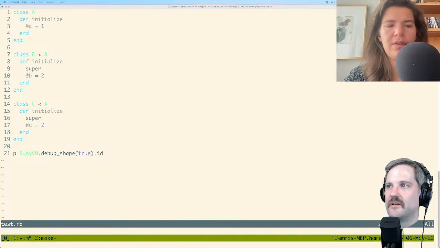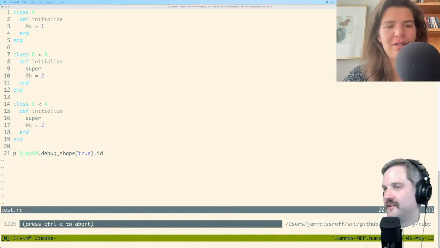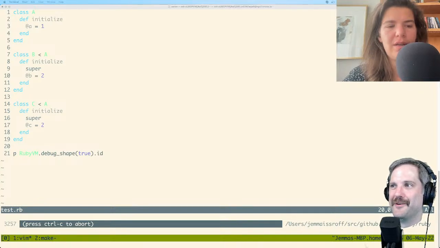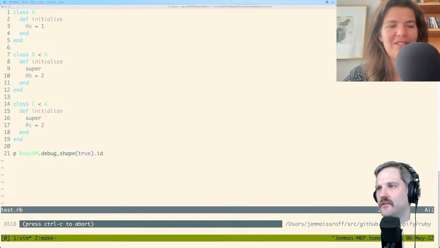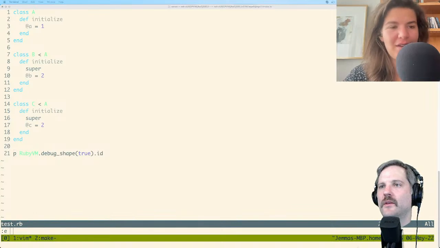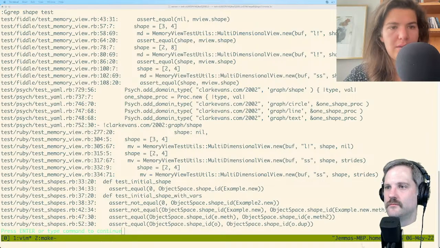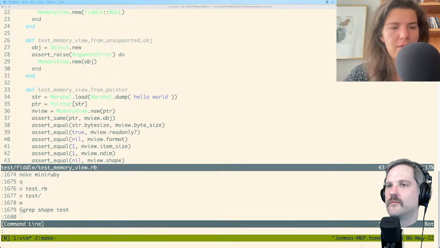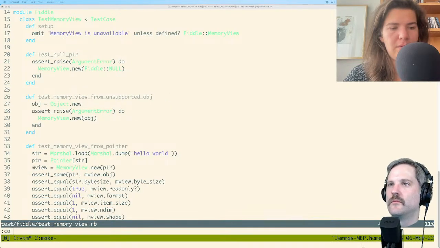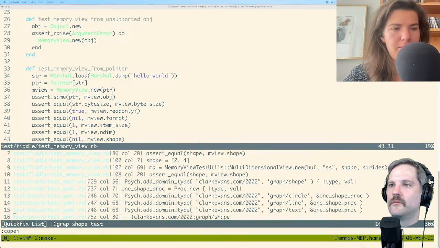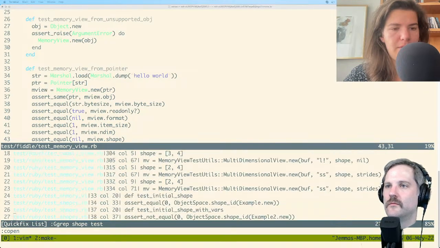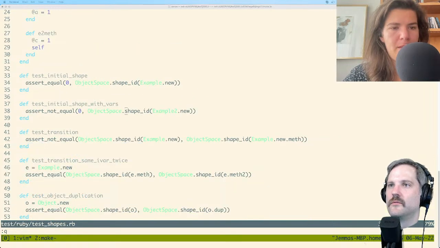Where did we put the shape tests? Do you remember where they are? No. Okay, just grepping. I'm grepping for test frozen because I did. Yeah, okay. Grep shape test. No, test Ruby test shapes. Nice. Cool.